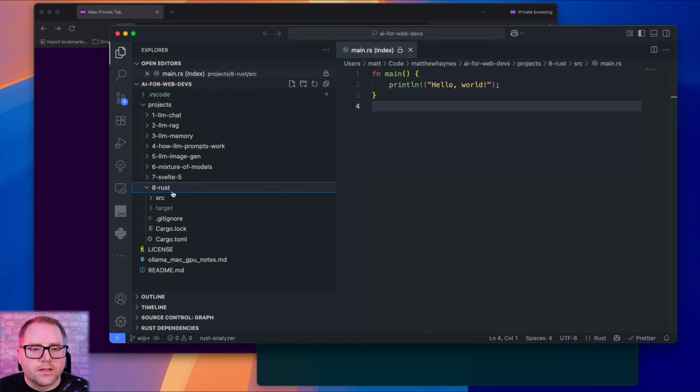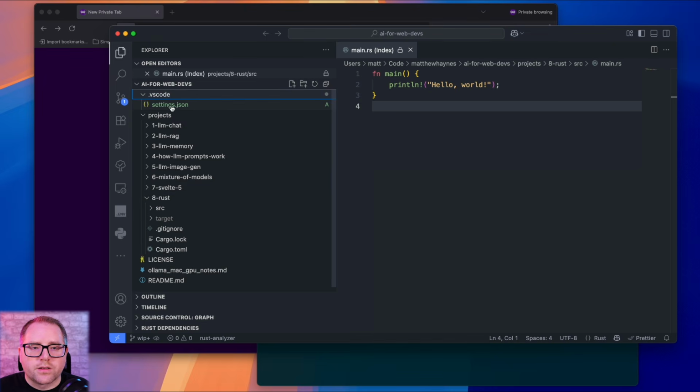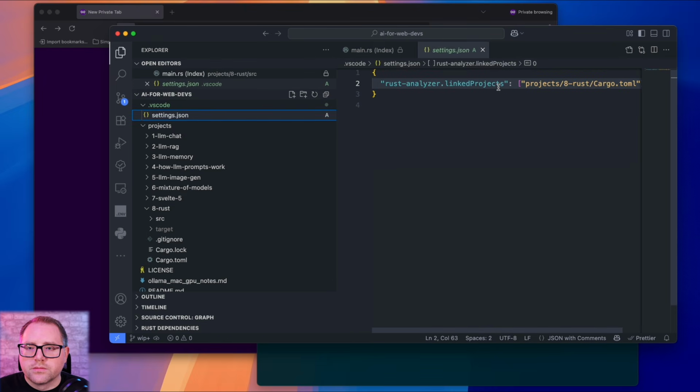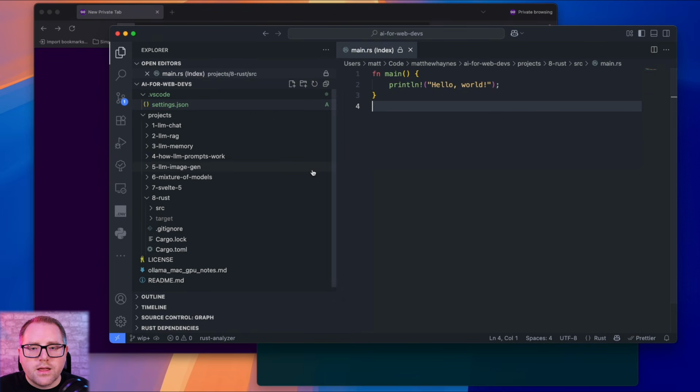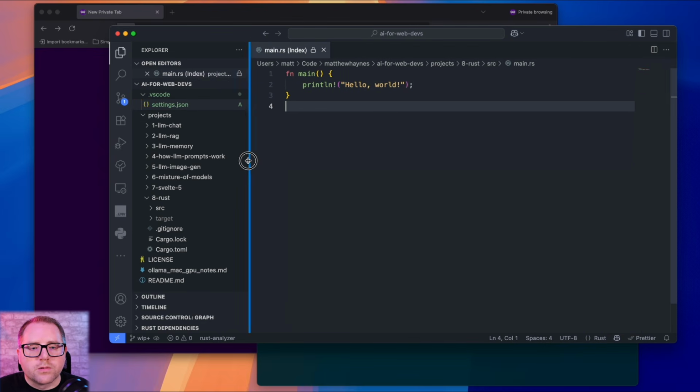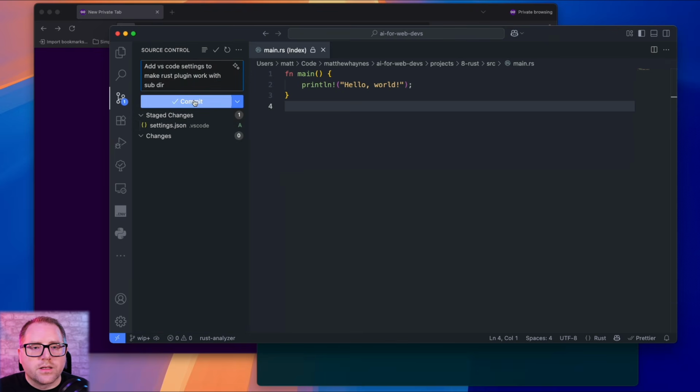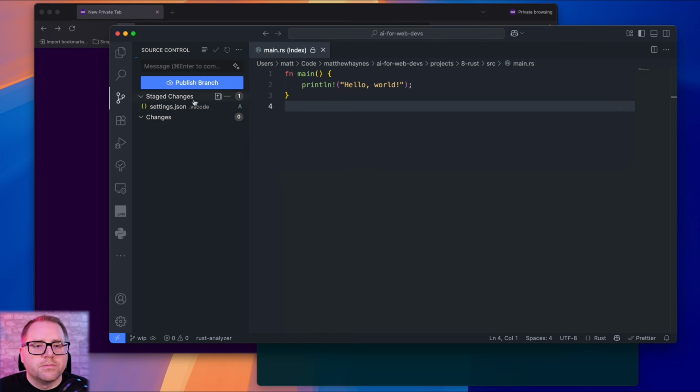In this case, again, it's only so that it works as a Rust project within a nested directory. So you can see here, it's looking for our Cargo file in this nested directory. And now Cargo and Rust Analyzer should be happy. So let's go ahead and commit that. Again, typically you would not do this.